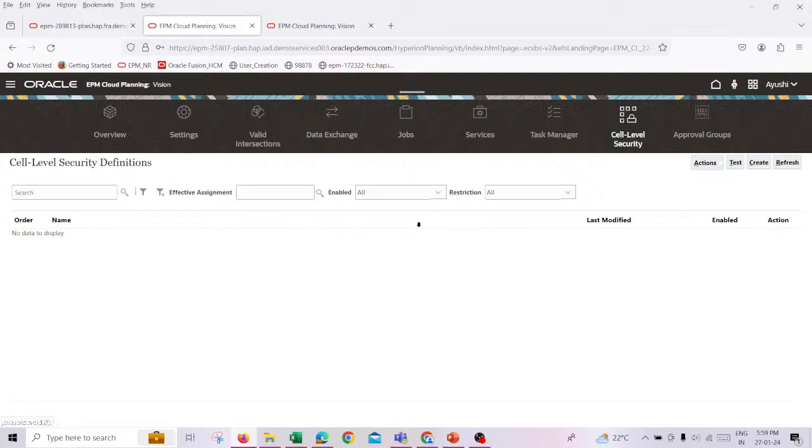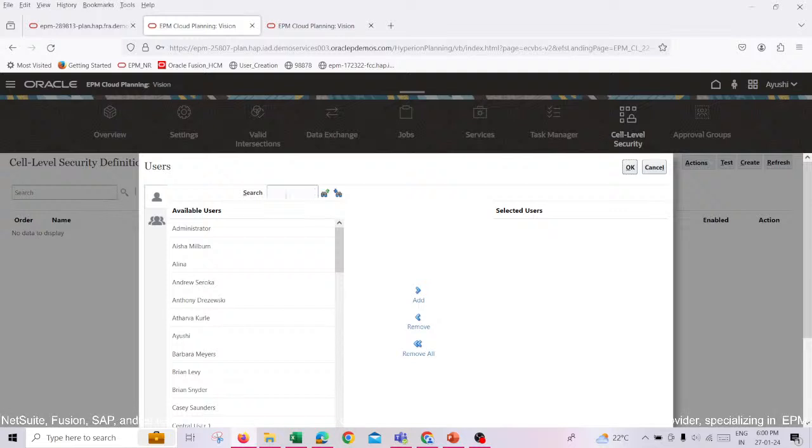Cell level security is the rule which can be set for individual users or for a group, where after giving the rights, nobody can use it other than as per the rights which have been given by the admin. So over here, suppose there are users. Let me select one of the users, like I have selected Alina. Let me add her over here.